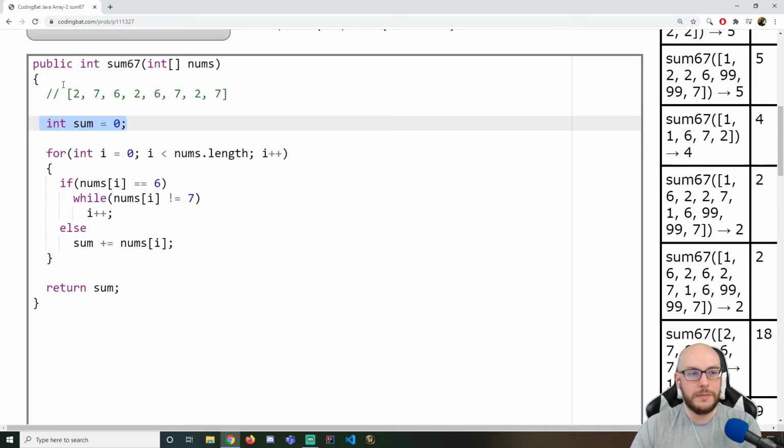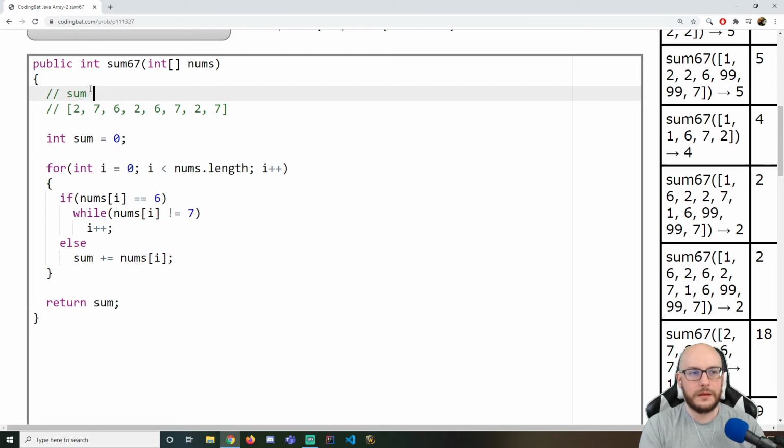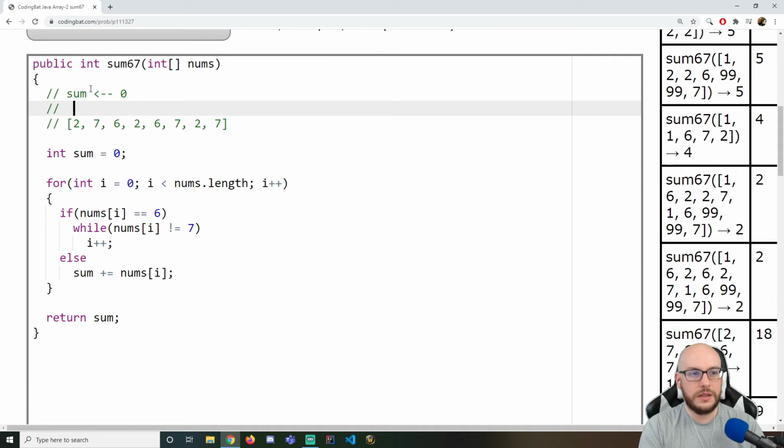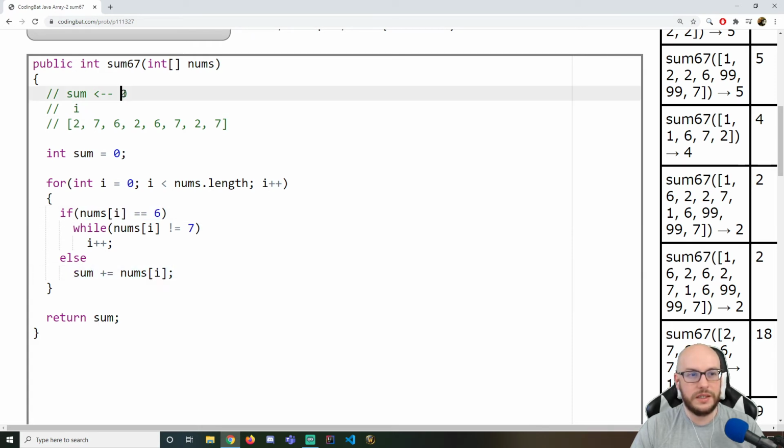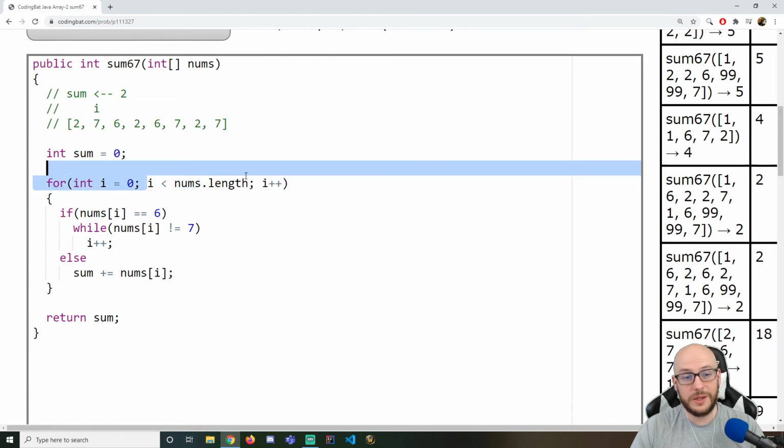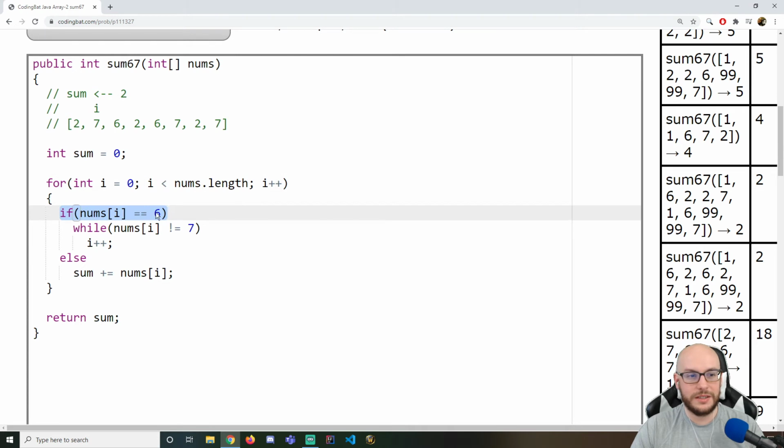Okay, my code, I've got this array coming in. We create sum. It starts out at 0. I then create i, and it's at 0. We'll ask, are we in bounds? Yes. Is the current element a 6? Nope. Okay, I'll hit this else where I add it to my sum. Sum is now 2. We'll do this i++. We're now here. Are we in bounds? Yep. Is the current element a 6? Nope. I'll add the current element to my sum. Sum is now 9. We do an i++.